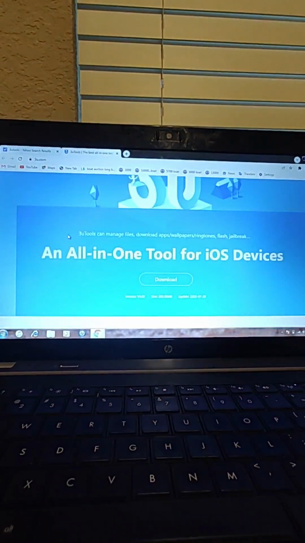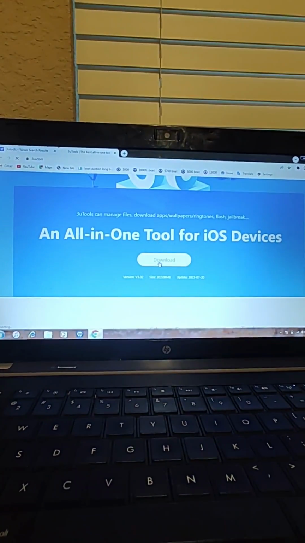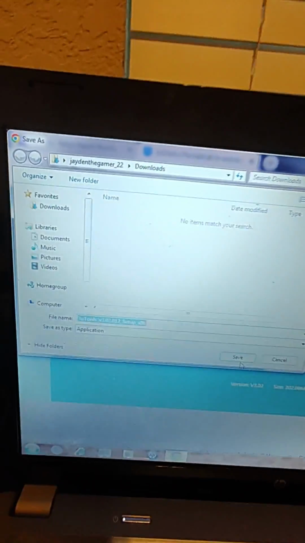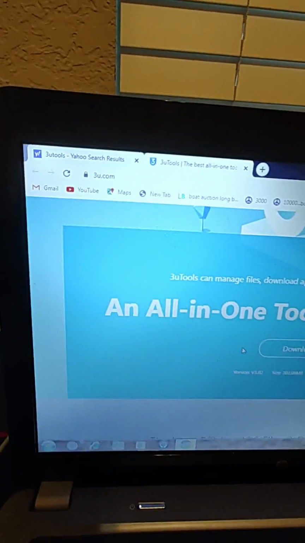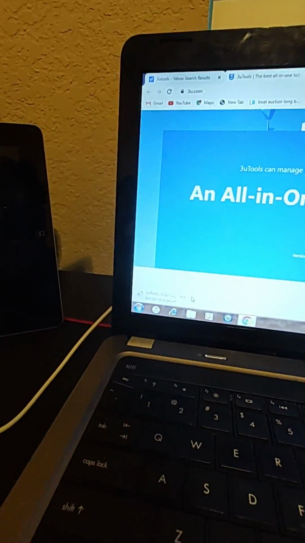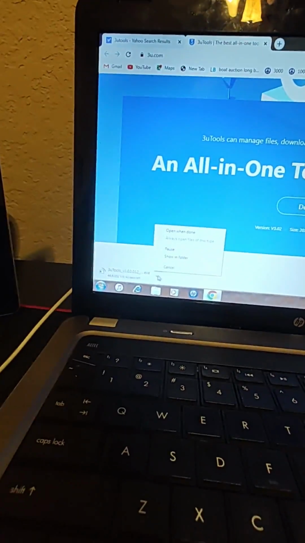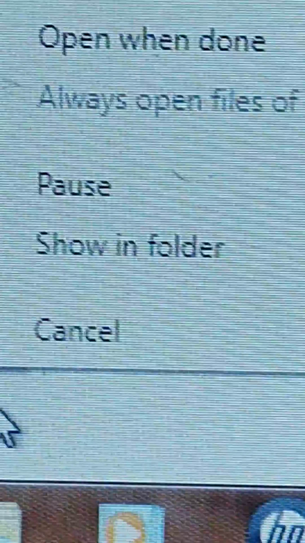Then you should see all of this. Then press download. Then here, press save. Then it should save the file. Now it's going to download it. Wait for it. If you want it to be opened when you're done, press open when done. Then it's going to say opening in 20 seconds, 21. It's going to go back and forth sometimes. Or if you have Firefox or Yahoo or AOL, it's going to be way up here.